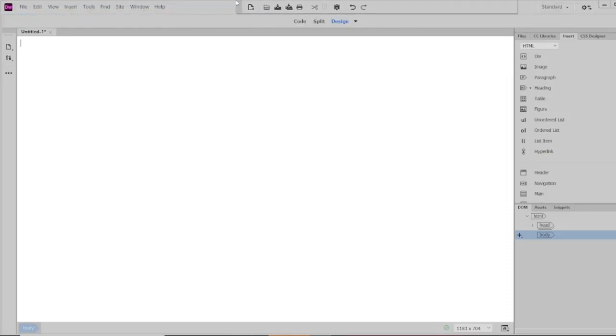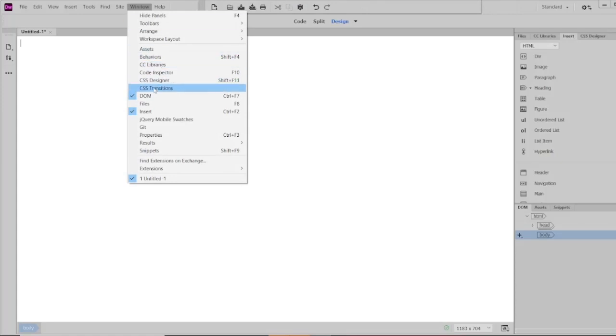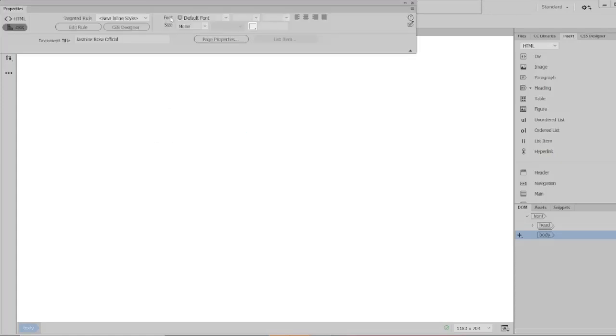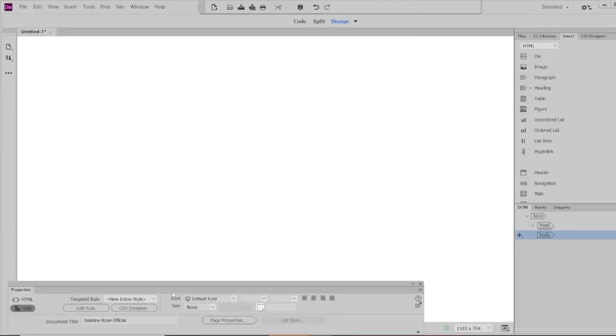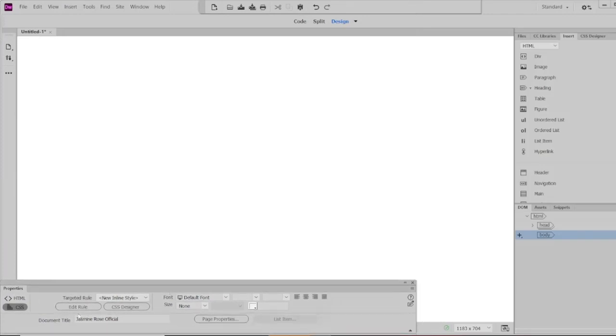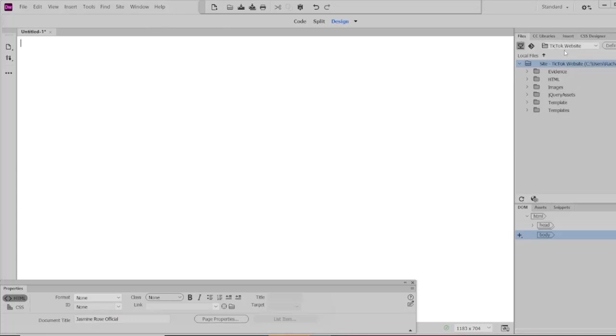Okay, let's move that over to the side. What I recommend you do is go in and we're going to put the properties back, and you'll have noticed these in the original Dreamweaver. So here we've got our HTML, our CSS for our design. Over here, this is where our files are.